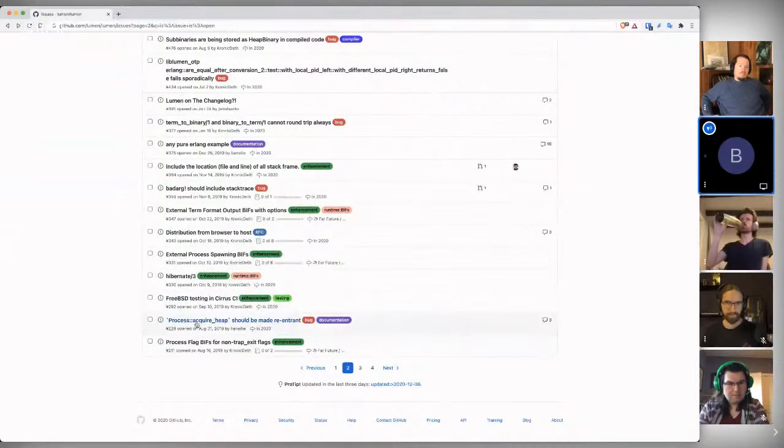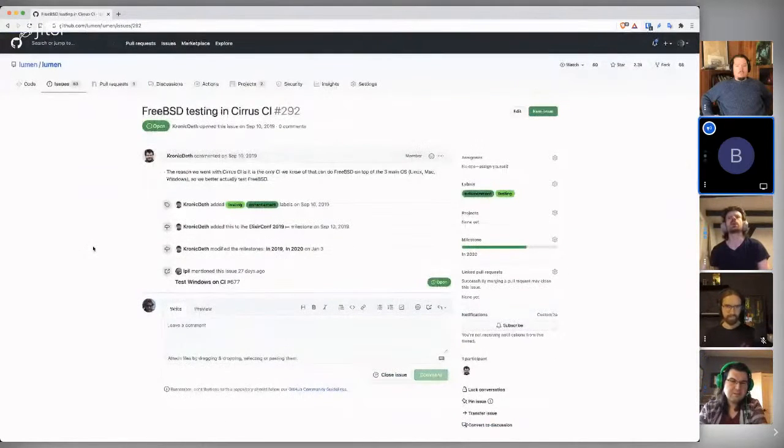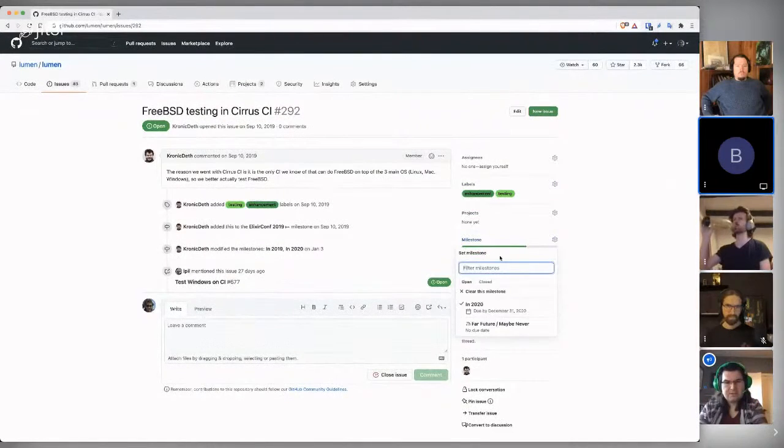Where was I? Okay. FreeBSD testing. We're not using Cirrus anymore, so that was mostly if we think FreeBSD is an important enough target, we have to use someone that supplies it, and Cirrus does. But the fact that we don't even have Windows right now, Windows is a bigger priority than FreeBSD. I guess you can change the milestone from 2020 to far future. Yeah, switch the milestone. That's a good point.